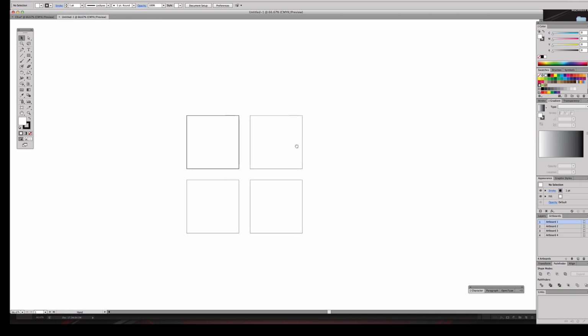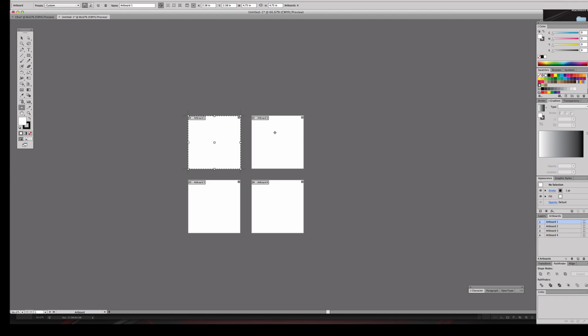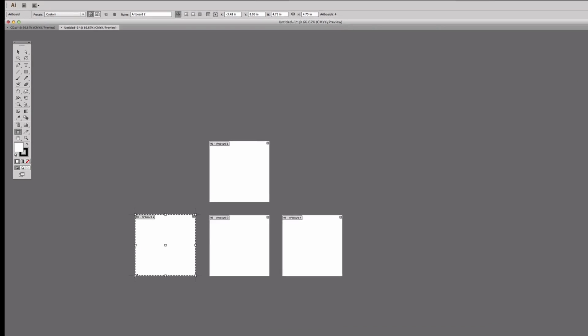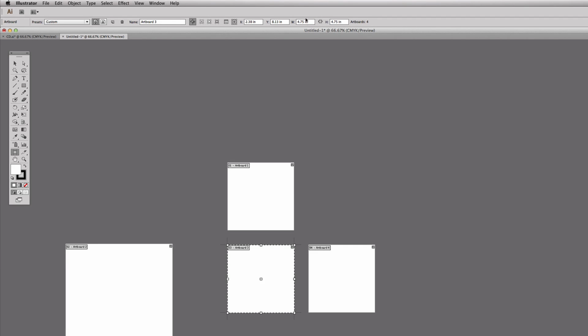All right, so what I want to do is rearrange these a little bit. I want to come into Document Setup up here and hit Edit Artboards. I want to take Artboard number 2 and move it down here because these are our 3 CDs on the bottom, and our case is going to be right up in the middle. I also want to make these just a little bit bigger, so I'm just going to edit this right here and see what I come out with. 7.63 by 7.63. I do the same thing over here, so 7.63 width and height.